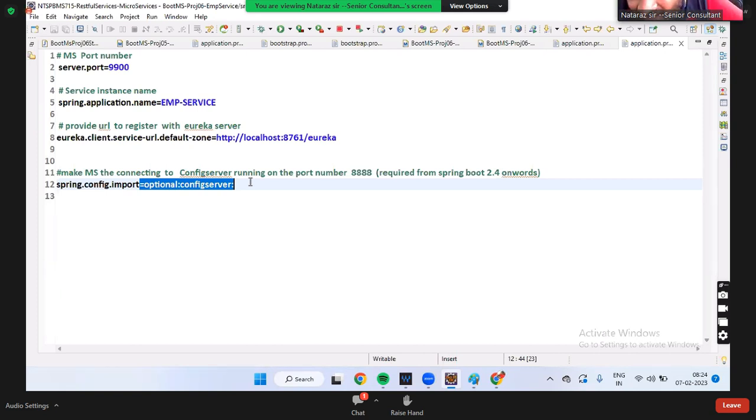Yes, right? But in the parent project, what is the URL that is there? http://localhost:8888. But right now my config server is running on the 8888 port number or the 8811 port number? 8811 port number. So that means from this project, we have to change the parent project's config server URL.